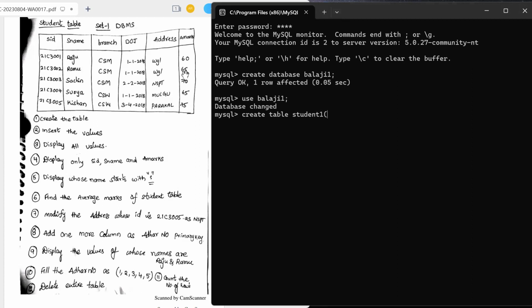Now what are the fields we have? First one is the SID. If you see the data, 21C3001, it is a combination of numbers and characters. When you find numbers and characters together, you must take varchar. Let me take the size as 10. Second one, name. Student name must be in the form of characters only. That's why we are taking size 10.